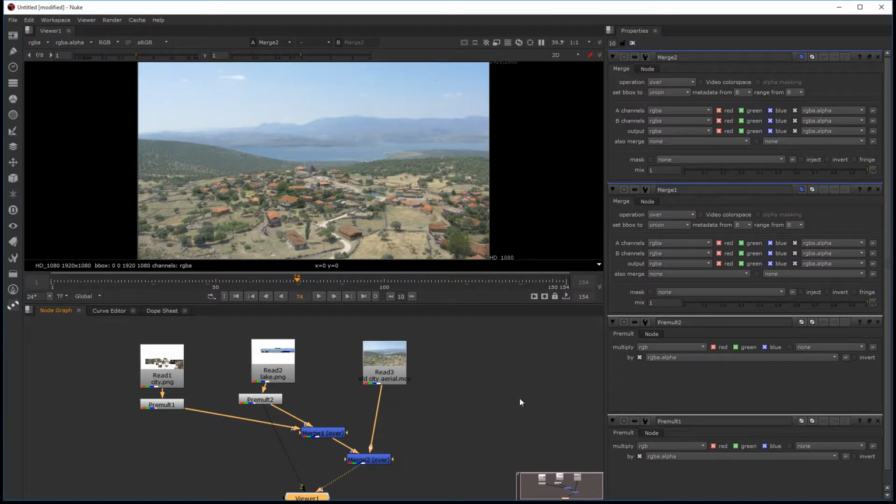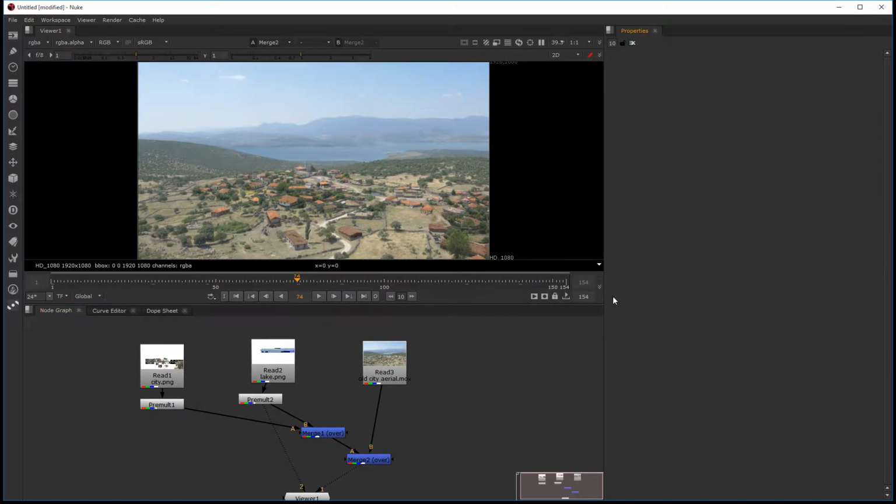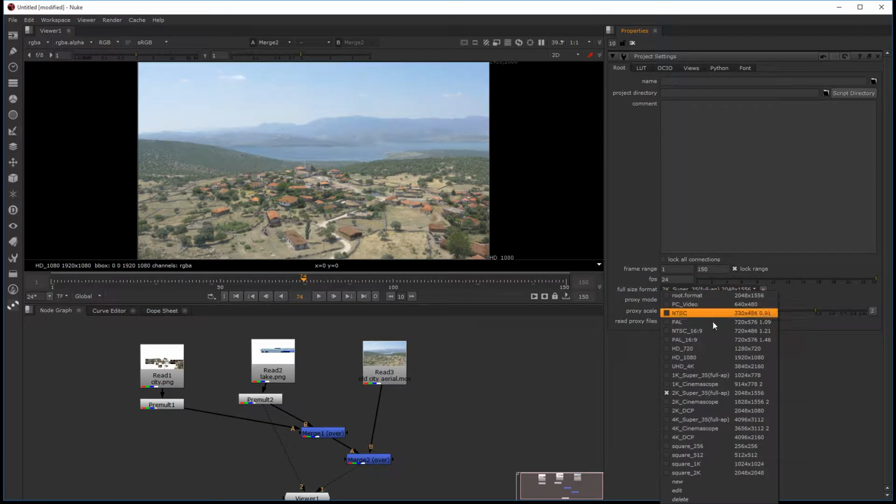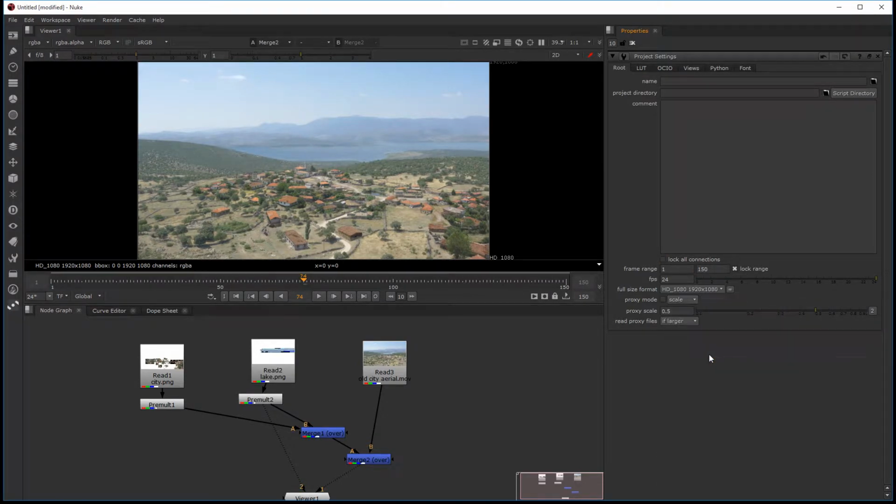Now, let's set up. First thing first, set up your NUKE project. I hold Alt and close all of this. I press S and I say I need just 150 frames, and this one is an HD 1080p project. That's good.